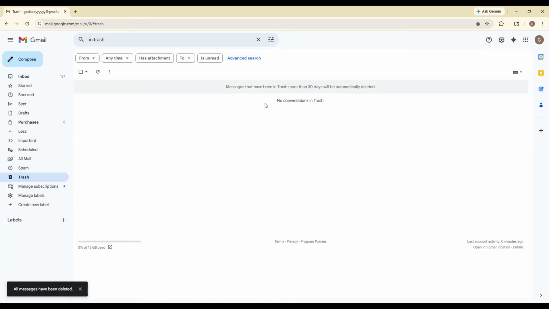And that's it. You've now deleted all emails from one sender in Gmail. This is a simple but powerful way to manage spam, unsubscribe manually, or clear out old messages from someone you no longer need in your inbox.